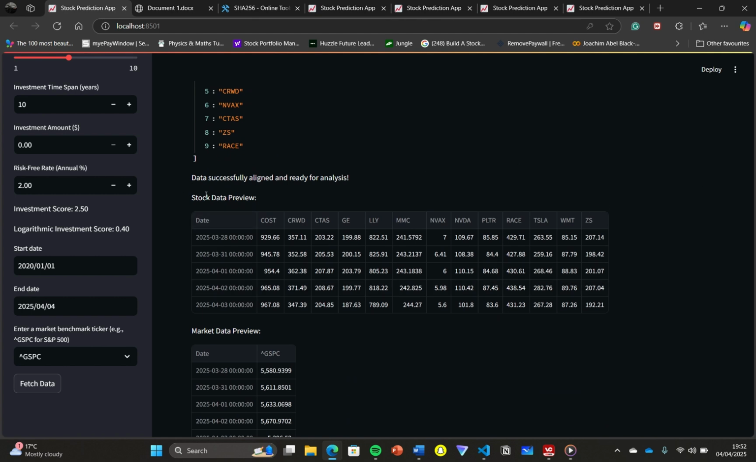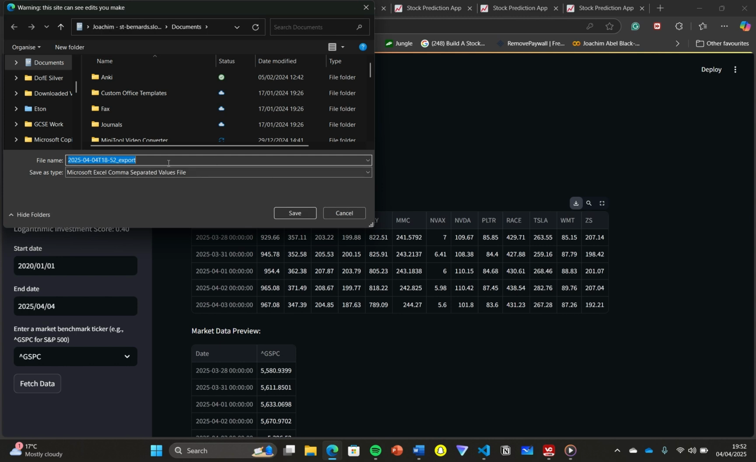In this case, we have the stock data preview, so the last 5 days of data for these 12 or 13 stocks. As you can see here, we cannot search by date or by ticker name. We can only search by elements. So the 3 things we can do with this is download this as a CSV file. You can see this is successful as the following icon pops up.